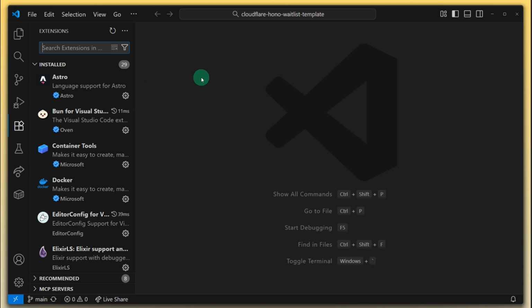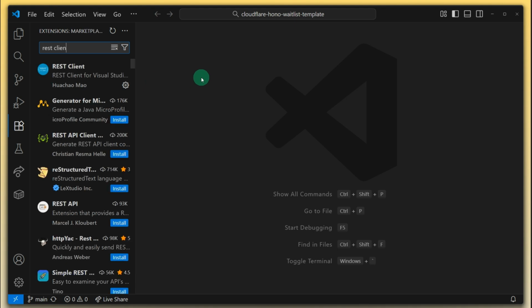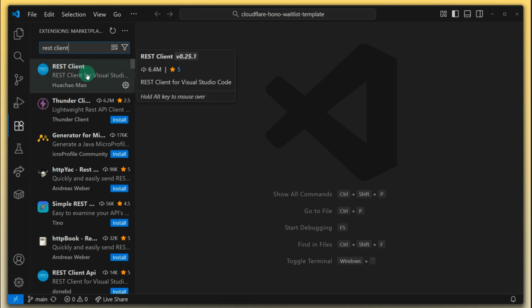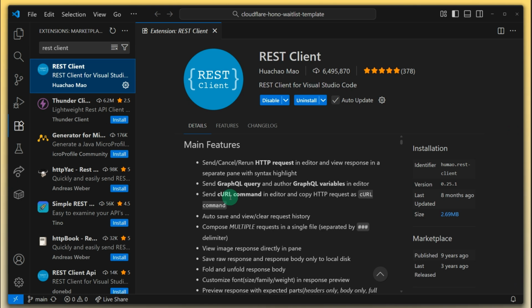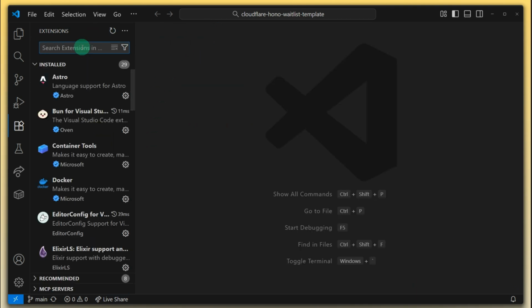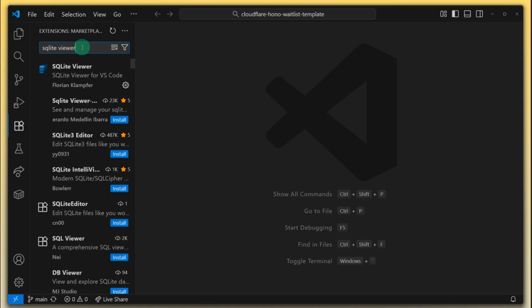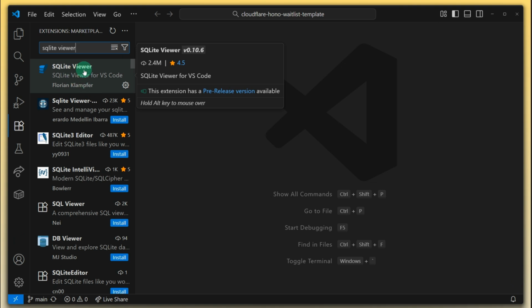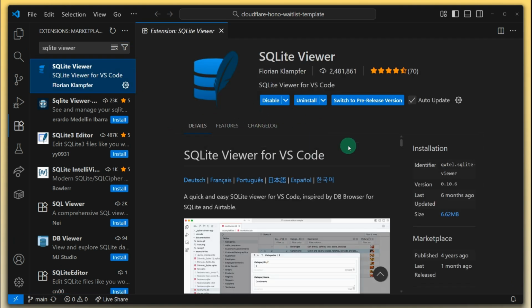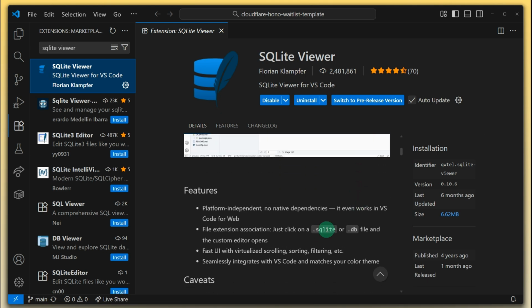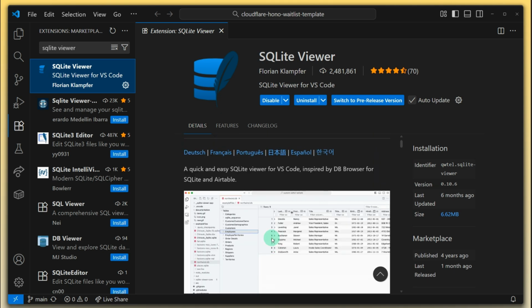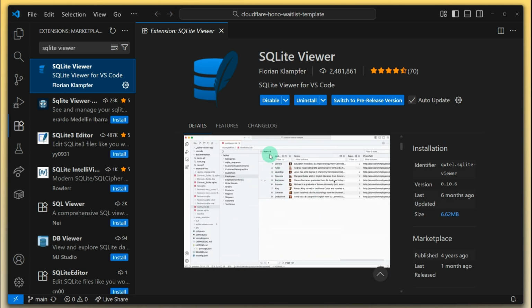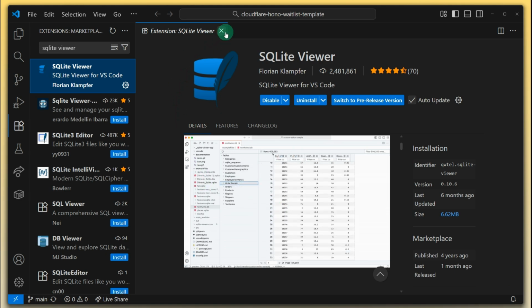But just continuing down the VS Code extensions, the other one I'll be using is REST Client. I'm a big fan of this one. It allows us to manually send HTTP requests and quickly test our API. It's very nice. And then I have the SQLite viewer. So Florin Klampfer. And this is really nice because the Cloudflare D1 database is SQLite, so we can actually, while we're testing locally, just click on our SQLite files and view them directly in VS Code. So it's a little database GUI inside of VS Code. It's really handy. So I'll definitely be using that a lot.